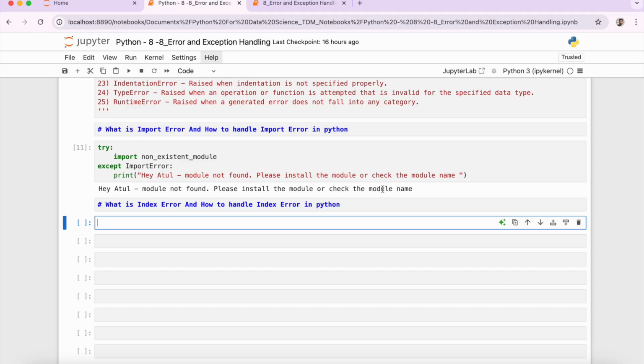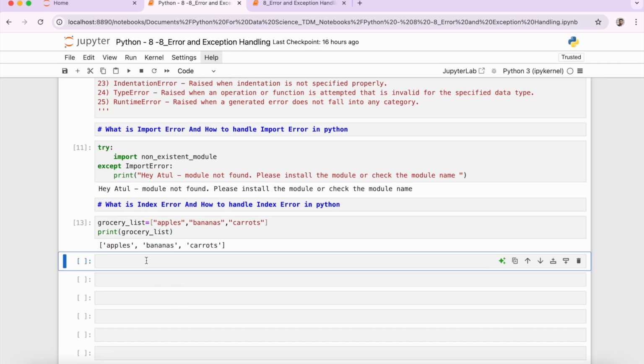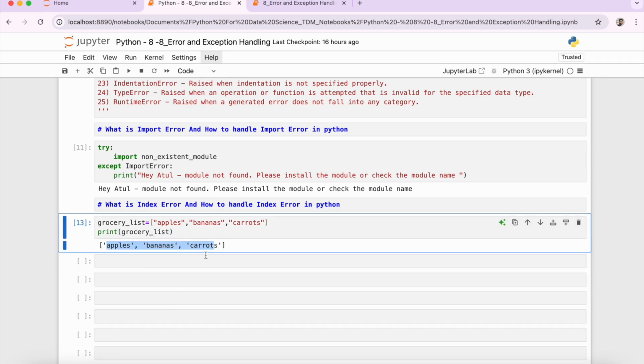So we'll take the example of our grocery cart. I'm going to declare a list, grocery list equal to, and within this list I'm going to put a couple of items. Let's say apples, bananas, and carrot. Now if I print this grocery list, you can see that we have three items in our grocery list.